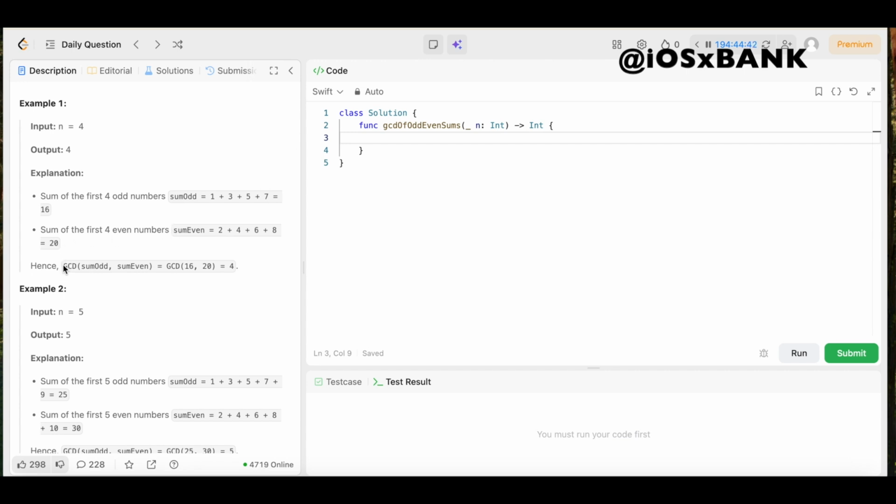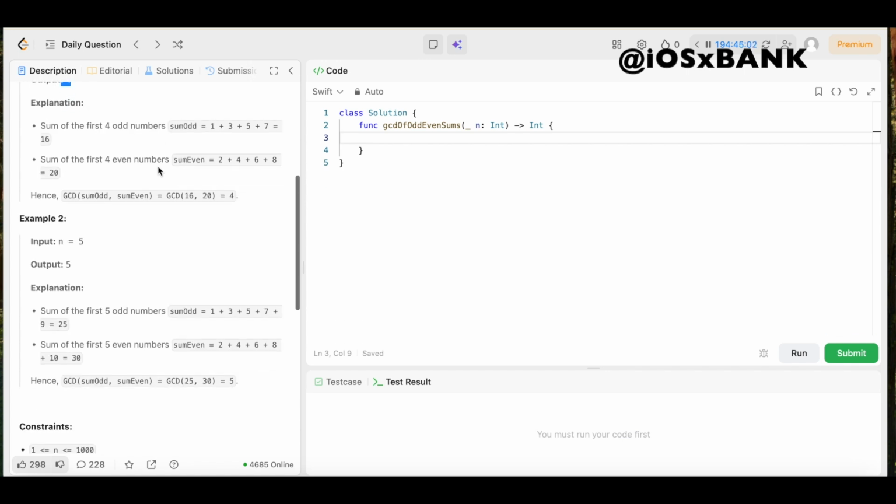So now we want the greatest common divisor of sum odd and sum even. Sum odd is 16, sum even is 20. The greatest common divisor of 16 and 20 is 4. So our output is 4. Now, just in case that didn't make sense, let's take a look at example 2 where the same principles apply.